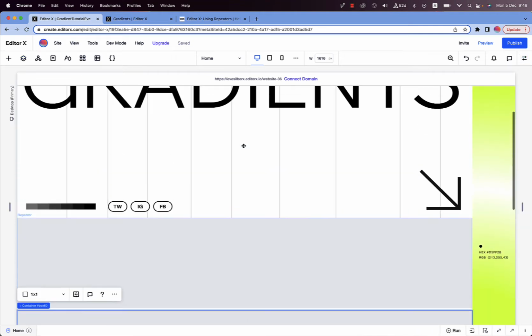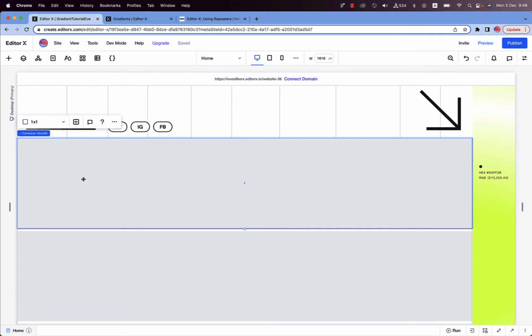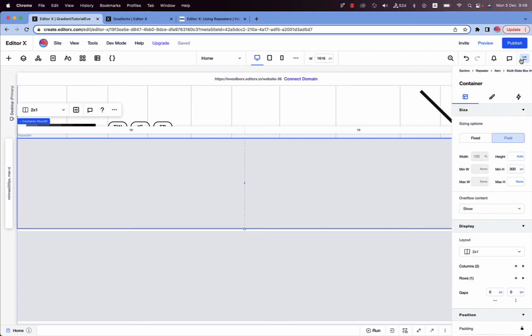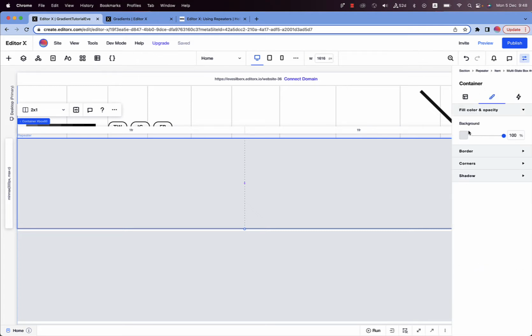Okay, after we added the multi-state box, let's now grab this container of the item, and we're going to make it a grid with 2 columns. Perfect. And let me just first, before we continue, also change the background color. We need it to be black.